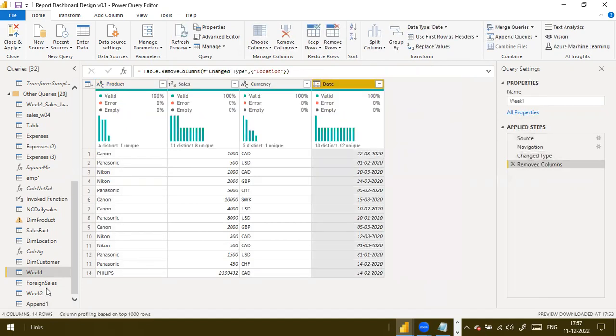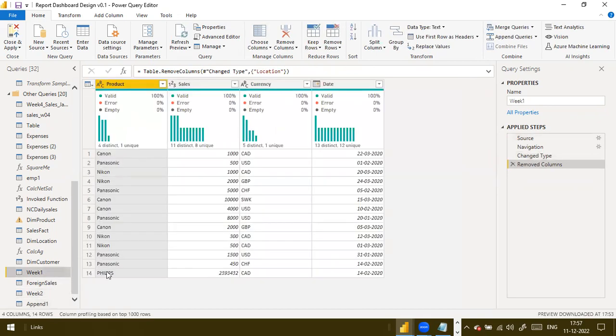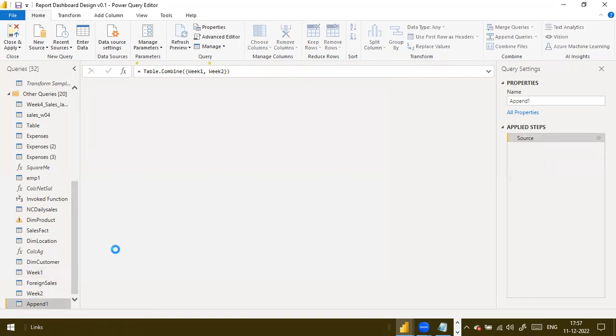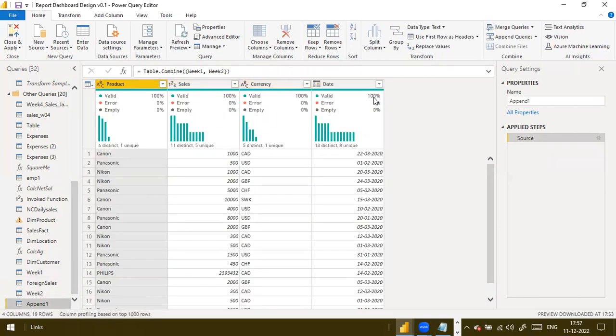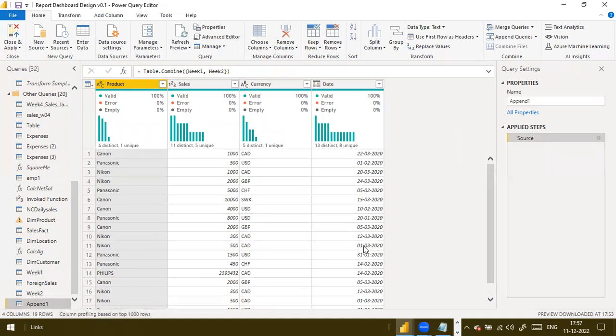So here you have 4 columns, and here also you have 4 columns. So here 5 records, and here you have 14 records. 19 records should be there in append 1. So in total, we have 4 columns and 19 records. Correct. It is pretty decent.